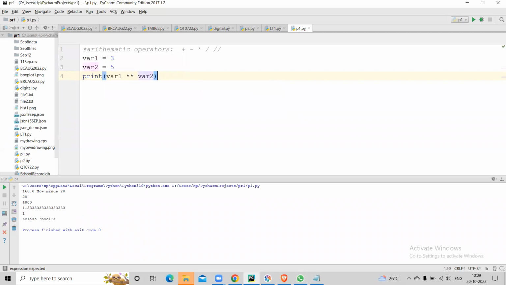This is for power. So 3 to the power 5, that's what it means. So 3 into 3 into 3 into 3 into 3, so that is 27 into 9, 81, into 3, 243. That is 3 to the power 5. So double star is for power.